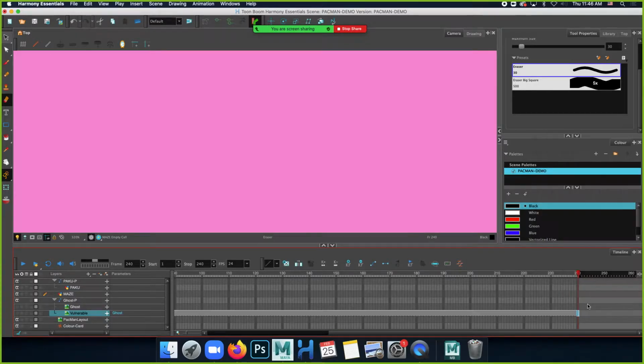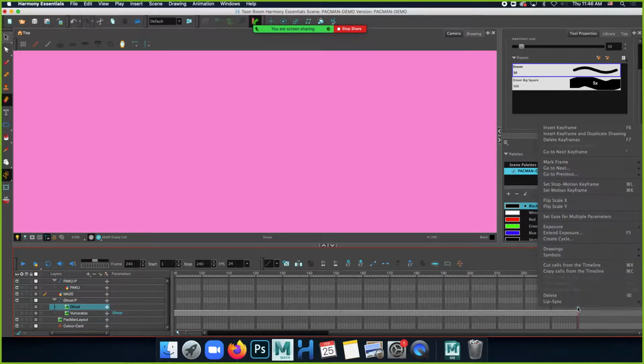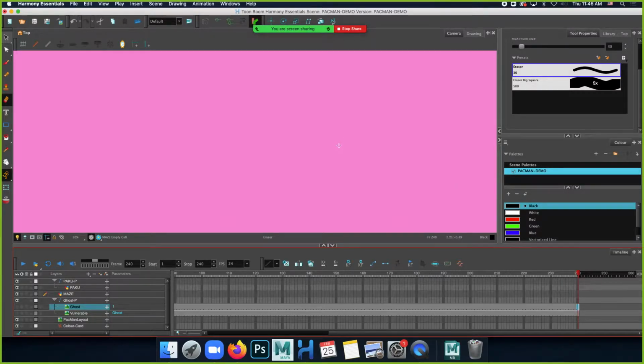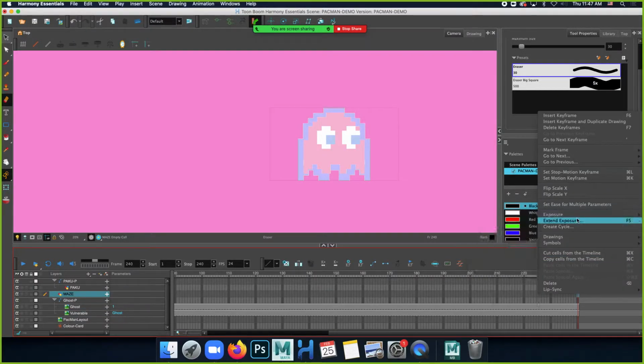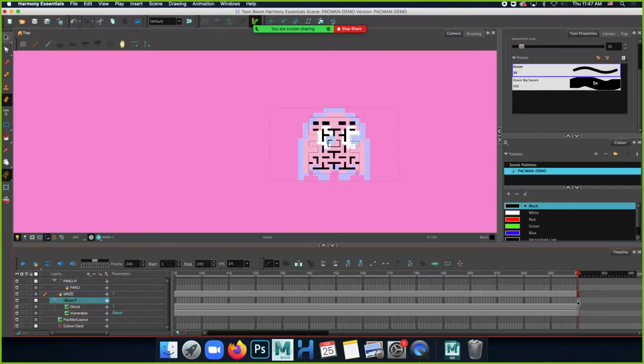Extend exposure. Let me extend exposure for my regular version of the ghost. Let me zoom out here. Let me extend exposure. Oh, and I have these layers off, so that doesn't help. There we go. Let me extend exposure for my maze. You don't need to extend exposure for pegs. Pegs do not have exposure.